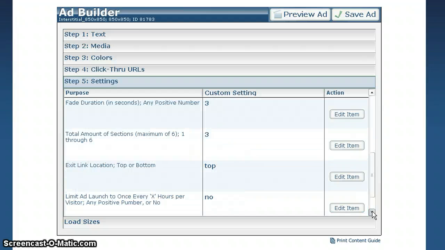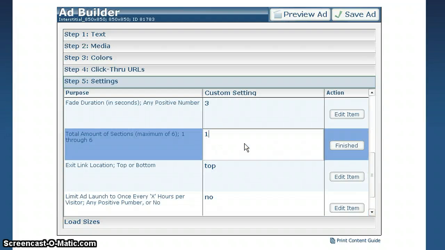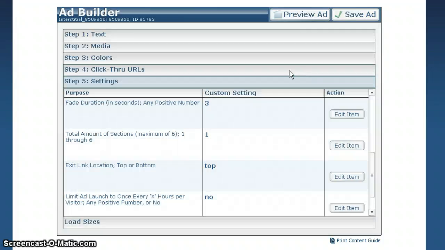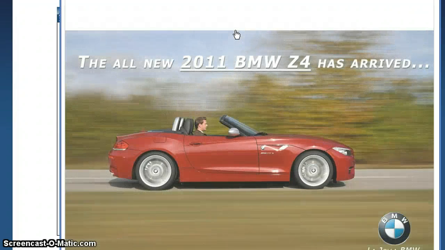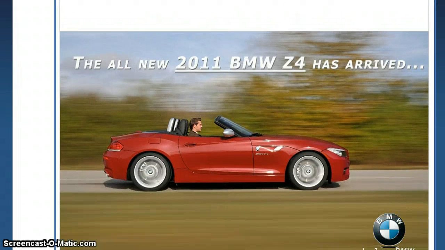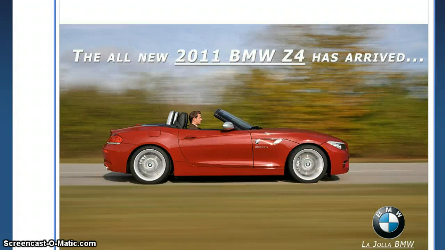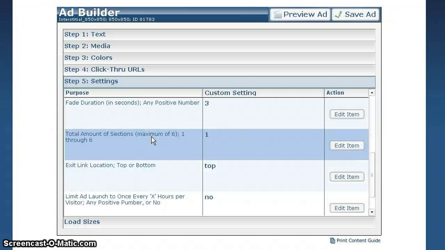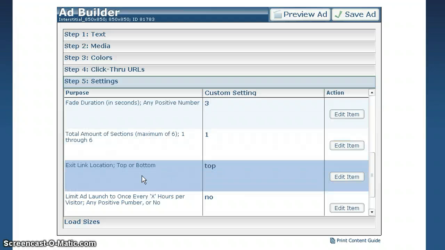Next is how many total sections do you want? If we just wanted one section, we just put 1 here, and then it would really just act like one image sitting here. It's now just going to sit on this first image. Once it fades in, you've got your skip this ad area up here, and that would be it. Or you can have up to 6.